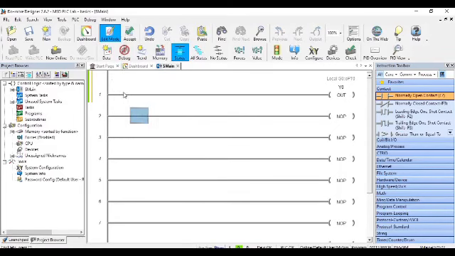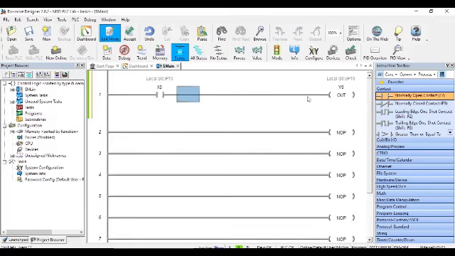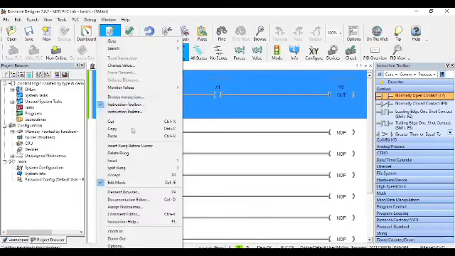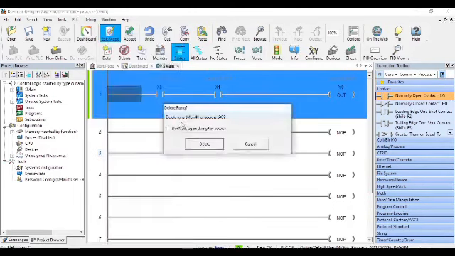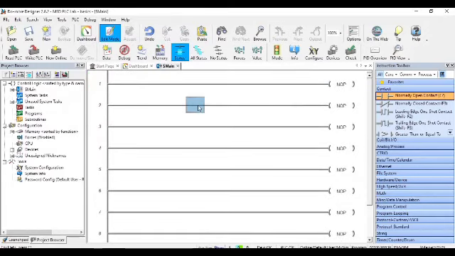Now if you want to delete the whole network, so let's say I have made a network over here, also called a rung, remember that. I can simply click this, right click and delete rung, and that would basically delete everything in the network or the rung.